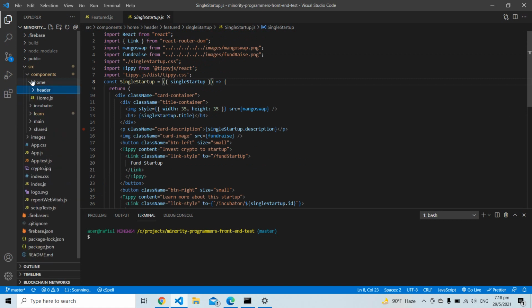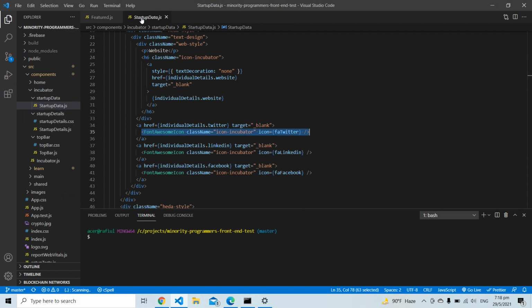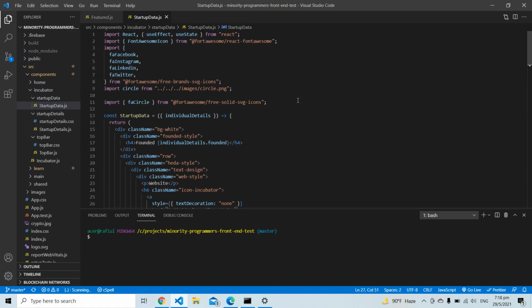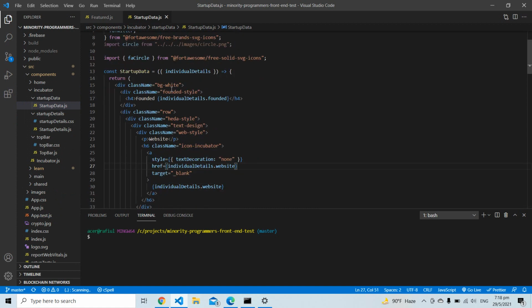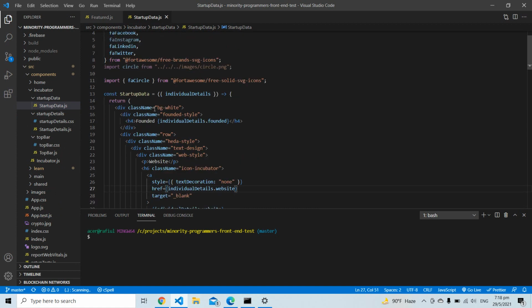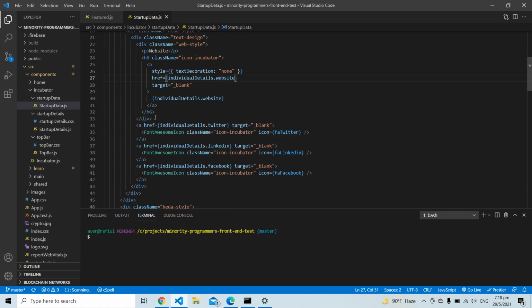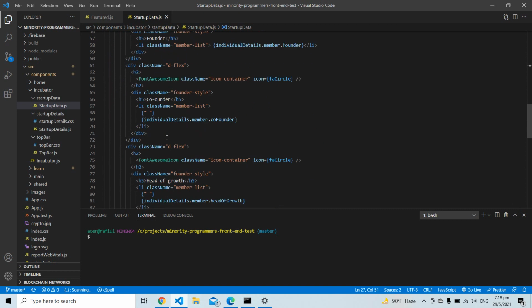After completing this I have gone to the incubator, which is basically a brief description of our startups' data, where I have also used Font Awesome for icons. This is namely called startup data. Here again the data comes from props, and I use Font Awesome here.